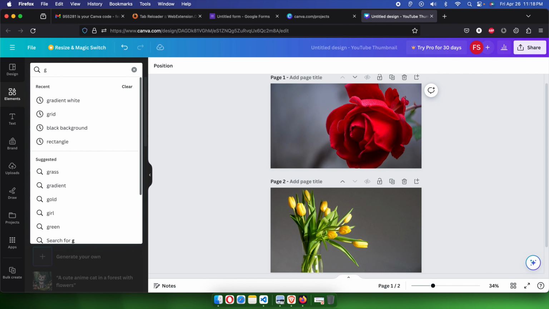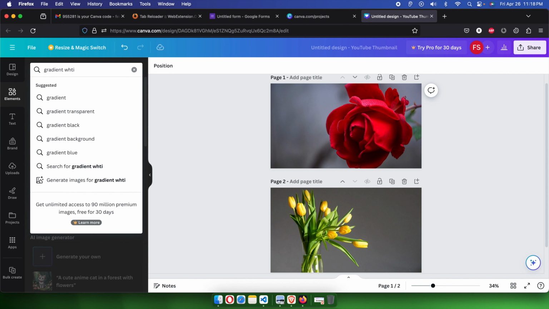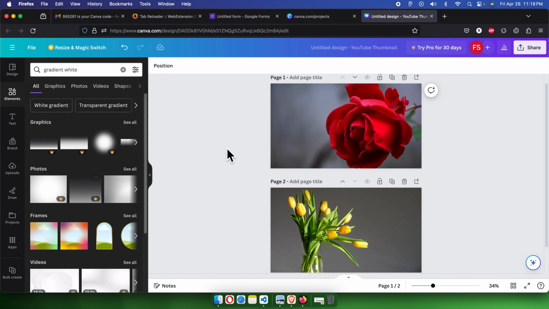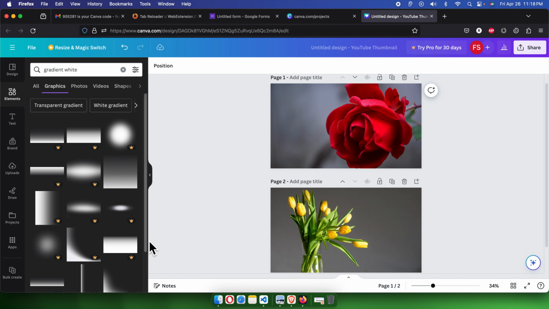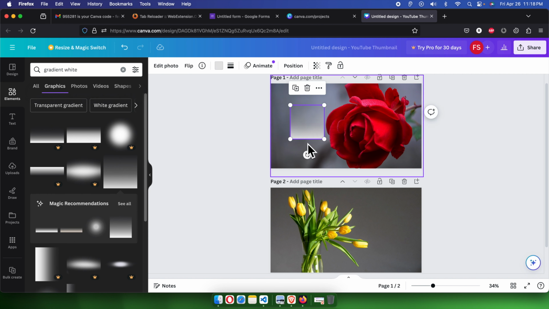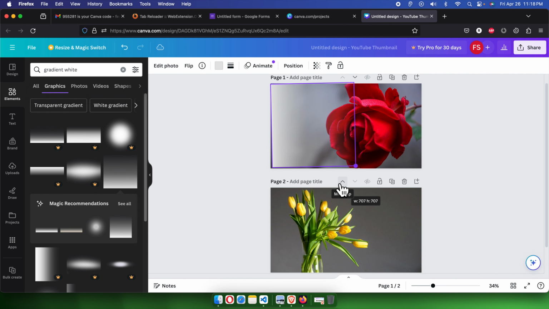Now we need to find a gradient, so we are going to find white gradient by searching, and here we are seeing there are different types of gradient, and this is the only option I see is free. Rest of them we just need the premium membership version. So I just clicked on gradient, the free one, and then I'm inserting it in such a way so that the whitish part will be on the left side of this image, because right side is the actual rose. We want to blend this rose and the tulip this way.